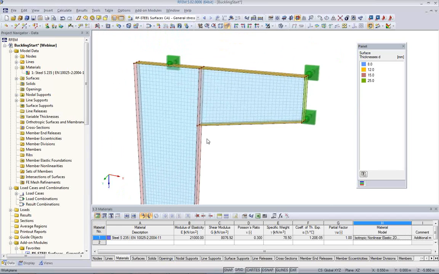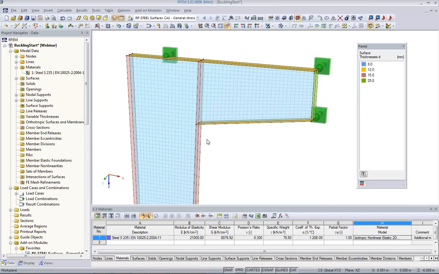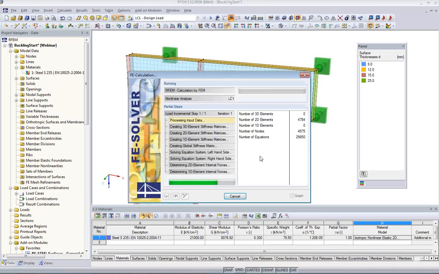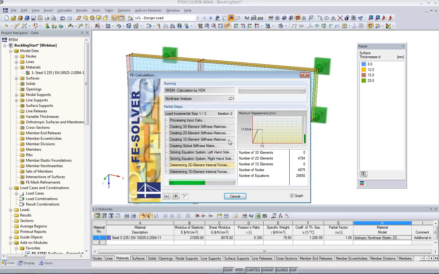Let's take a look at the results, and I calculate this first load case nonlinear now. You will see there are some iterations now. First of all, we see here load increments, and we see different iterations because we have to check in each iteration what the yield strength is in each finite element mesh cell and how we have to change it.